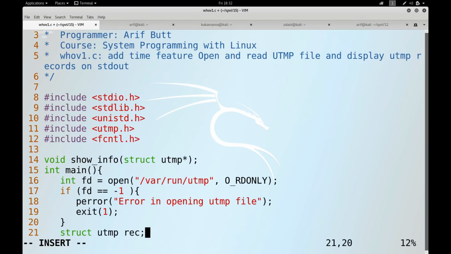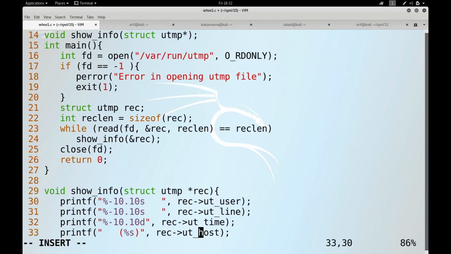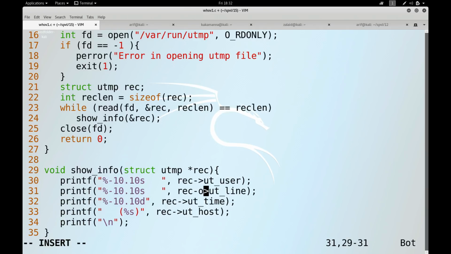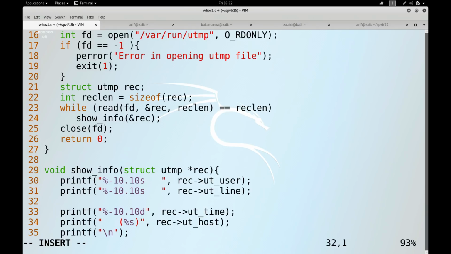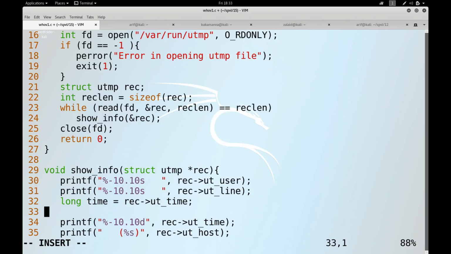Okay, so what I need to do is display the time in an appropriate format. Before displaying the time, I need to convert it to an appropriate string. So let me declare a long time variable, place the value ut_time in this time variable, and then call ctime on it, passing this number of seconds to ctime. It will return a string, and I need to display that string over here.